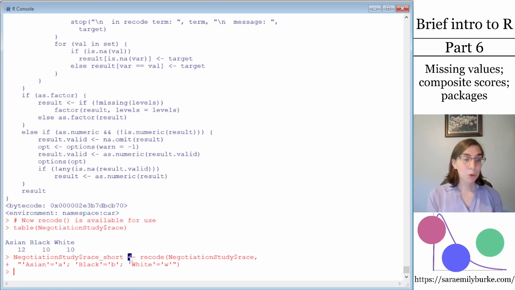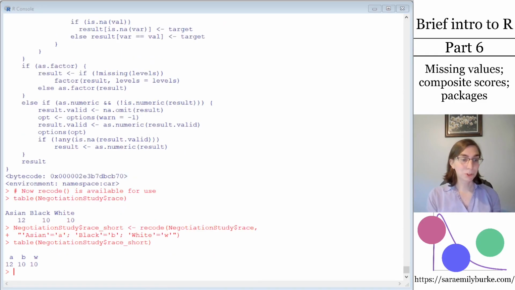I've taken the output of the recode function and assigned it to a new vector within negotiation study, which I'm calling race_short. And if I call the table function on that new vector, I can see that I now have a shortened version of the race variable that has labels A, B, and W instead of spelling out Asian, Black, and White. This recode function is not that important.